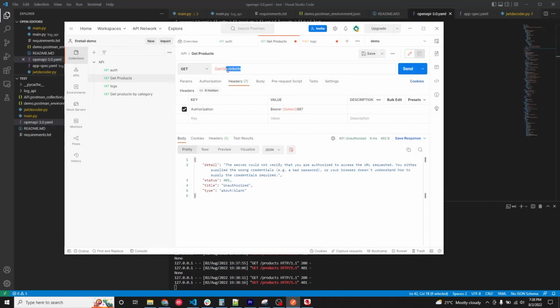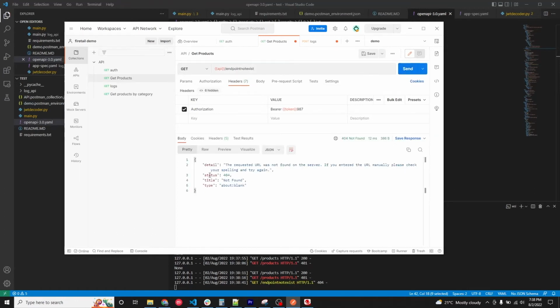Now, if I try and call an endpoint that doesn't exist, endpoint does not exist, you can see that it returns a 404. If I call the products endpoint with a method that is not set up, so post, you can see that the method is not allowed for this request as a response, and it's a 405.